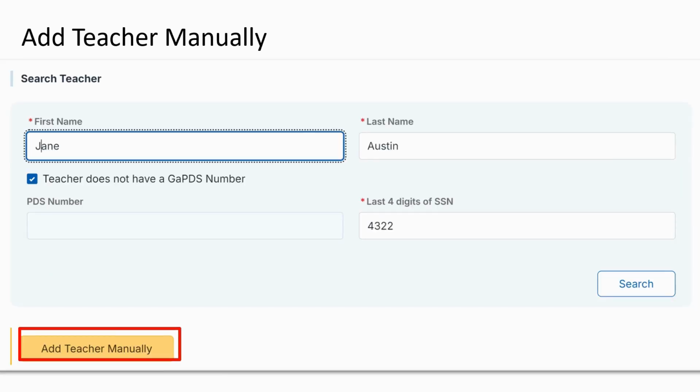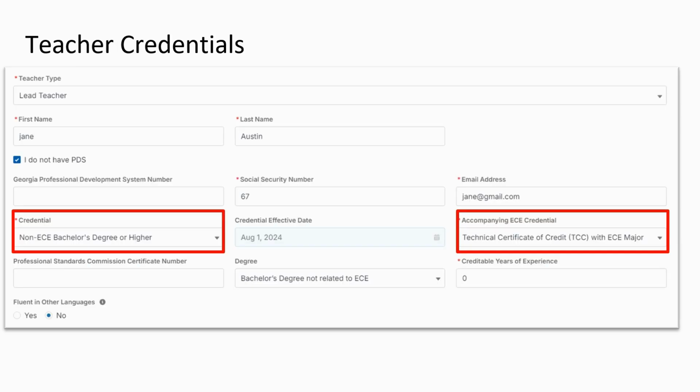What if the teacher does not have a Georgia PDS number? There's a box for that. We enter the teacher's first and last name, last 4 of their social, and then click the box that reads "Teacher does not have a Georgia PDS number," and click Add Teacher manually.